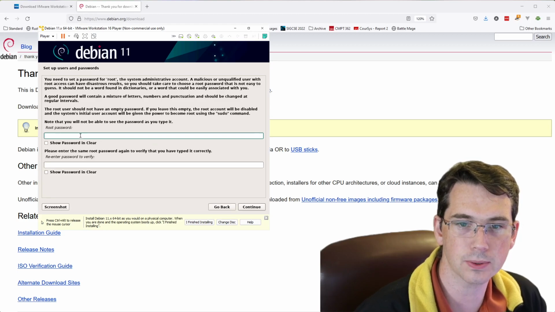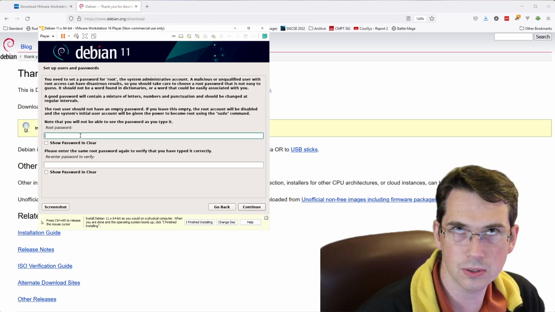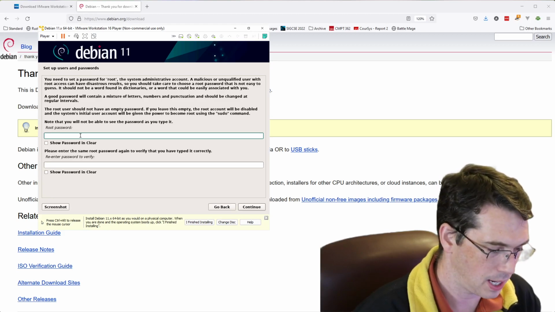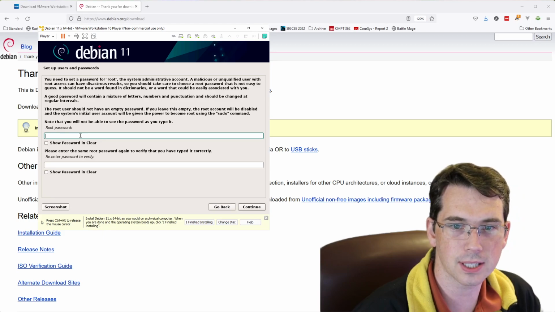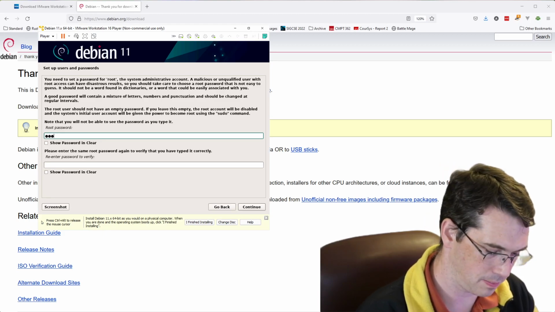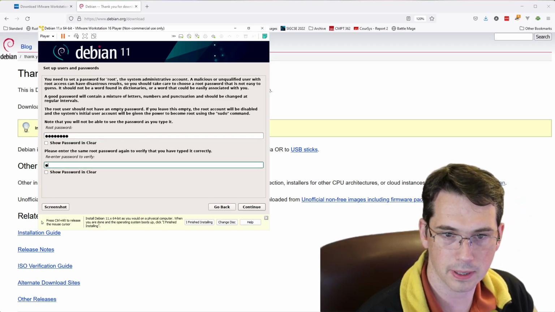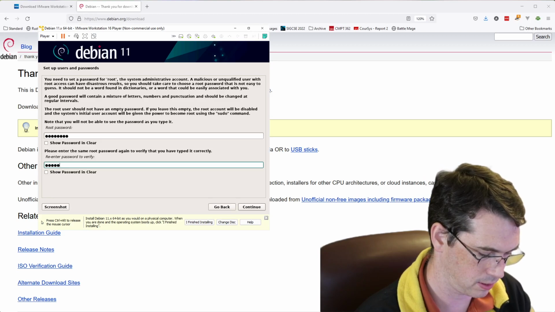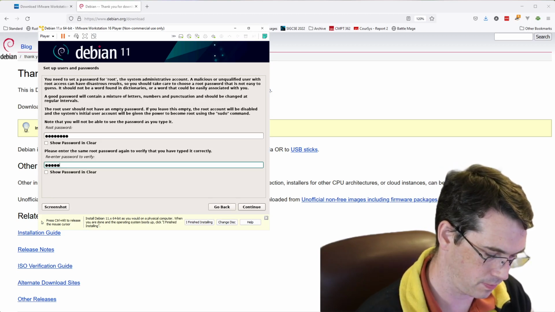A root password. You want to pick a root password that you can use whenever you need to, if you needed to log in and adjust a setting or something like that. It should be something you can remember. I'd say write it down. And I'll just put mine in here. Oops, gotta type this. Keyboard's weird. There you go.